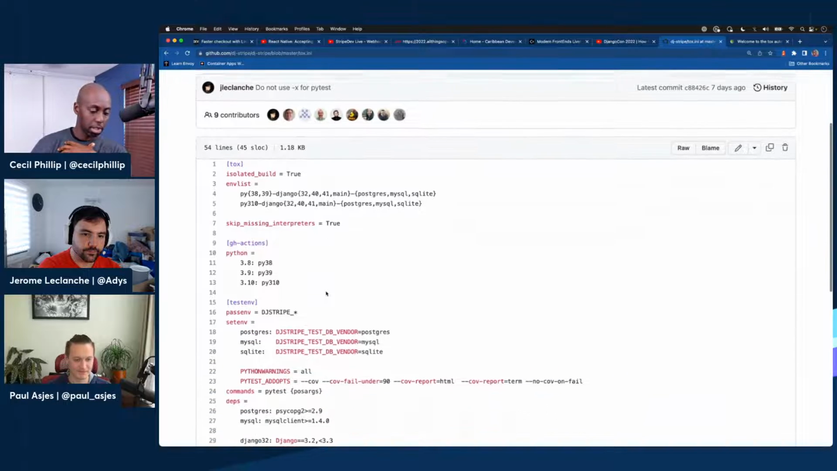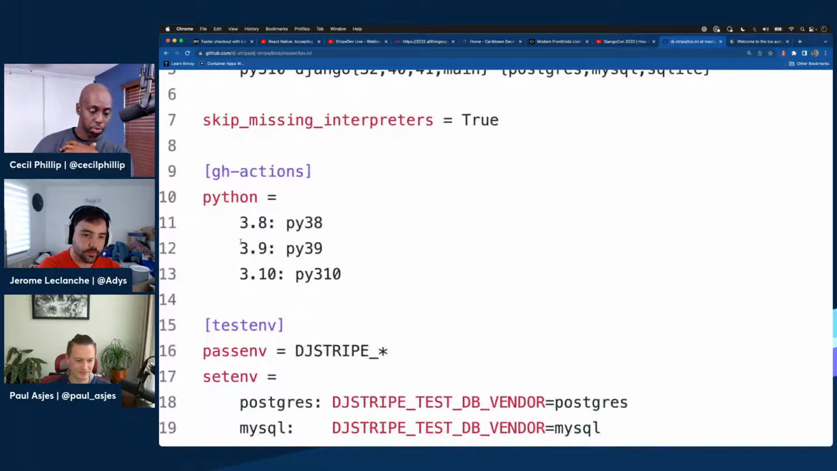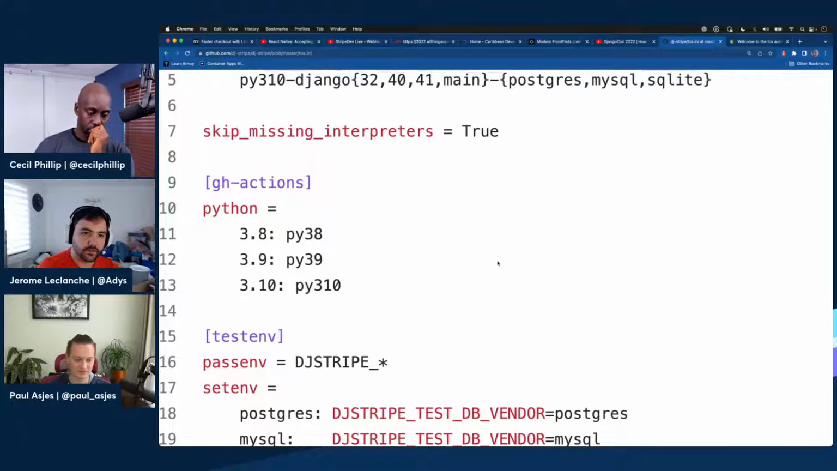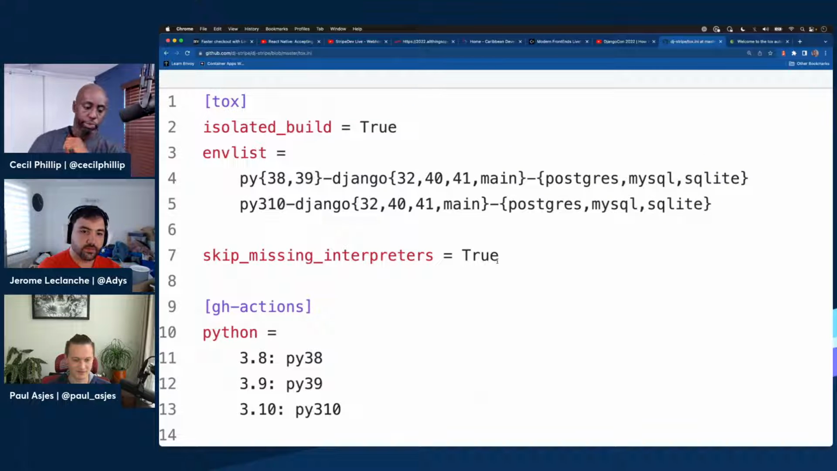Okay. So I'm guessing these are the versions you're currently supporting right now. Yeah, so we dropped 3.7 in the master line, and you can see just a little above on lines 4, 5, that's the matrix, right? So 3.8 and 3.9 versions of Python support Django 3.2, 4.0, 4.1, and all three database engines afterwards as well.